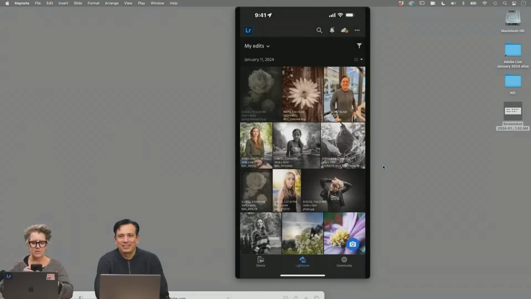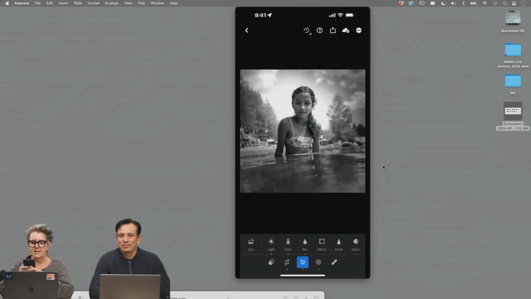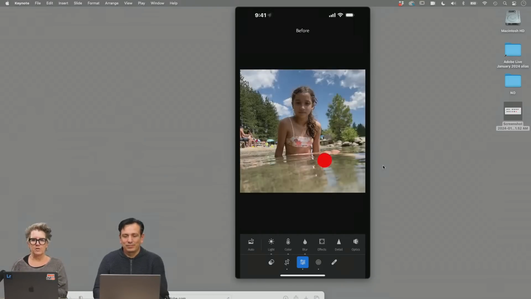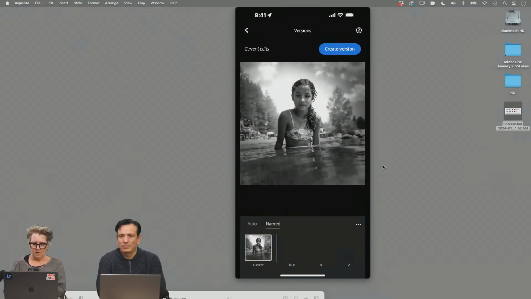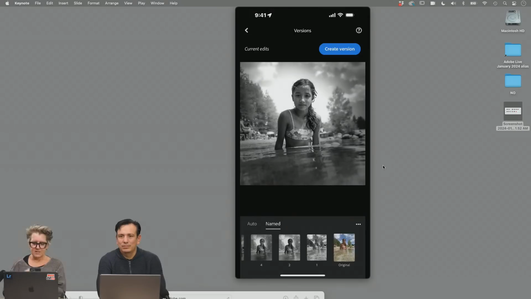All right, so I'm going to go back to an image, and let's take a look at this image here. I'm going to press and long hold. So here's the original. Here's the after. And I mean, that's pretty darn different. And that's done all with my phone. Again, press and long hold. So what I'm going to do is go to my versions on the top, and I'm going to reset this to original.